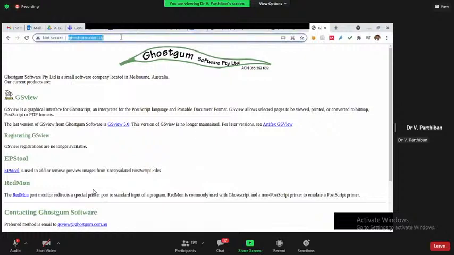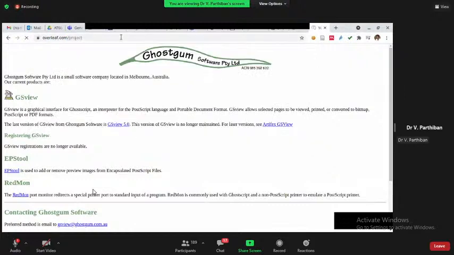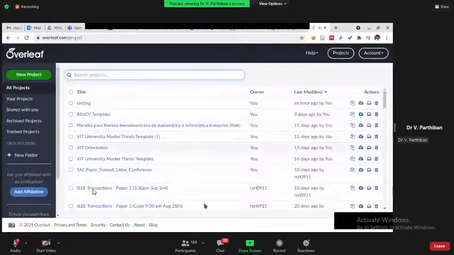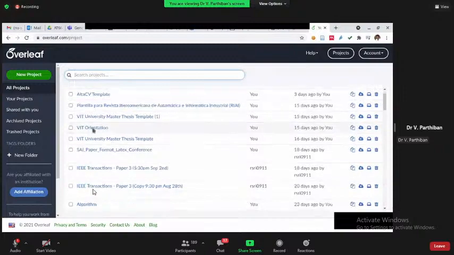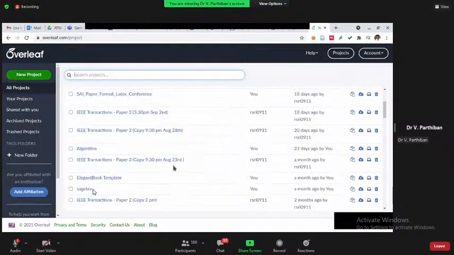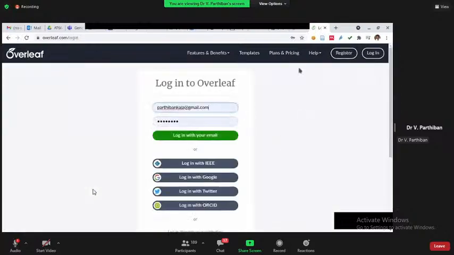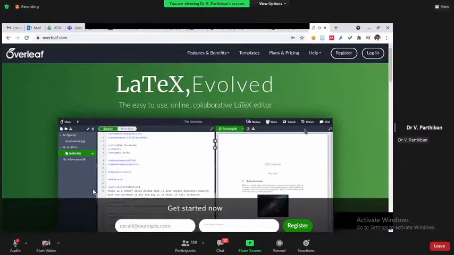Say, for example, the famous one is Overleaf. I already have an account, and there are plenty of folders in that account. So this is a nice platform to work with your LaTeX files. Maybe I will show the home page. Okay, so this is the home page of Overleaf.